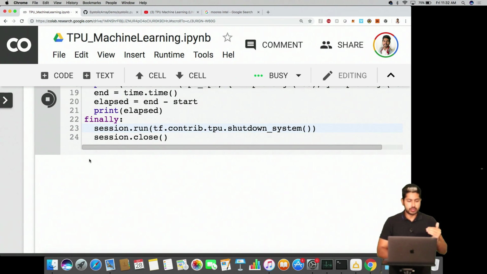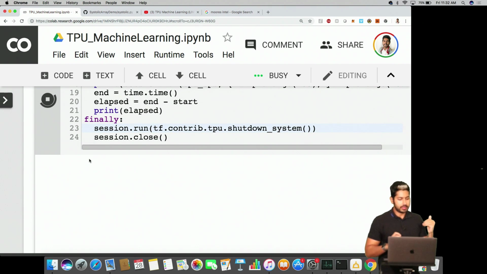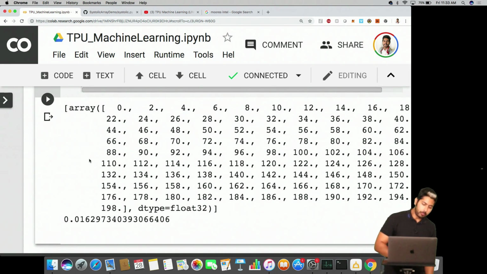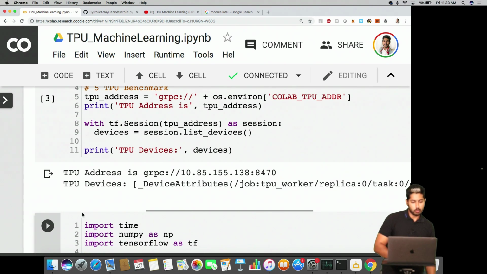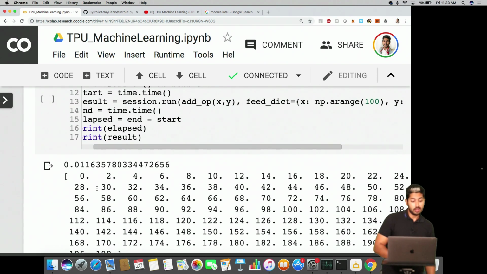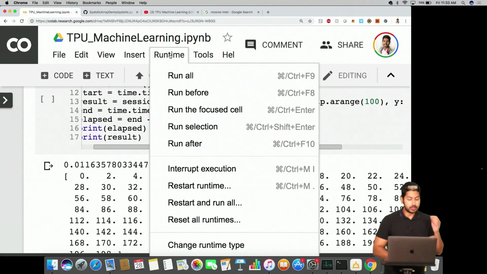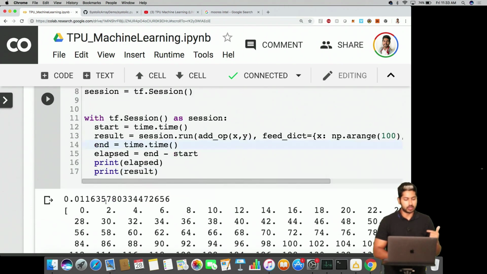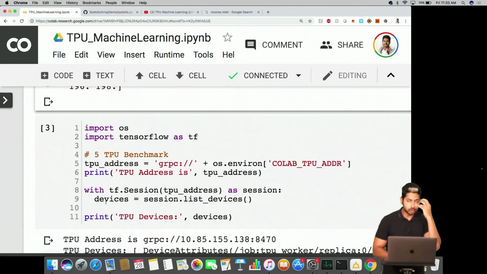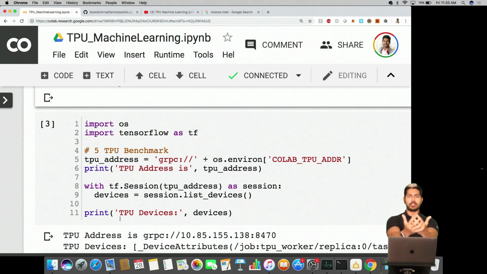All right, start asking questions. I'll take some questions in a second. And I think this is finally going to work. Yes. Good. Okay, so 0.016 on the TPU versus, where were we before? 0.011. So actually, the GPU was faster. So this was actually a GPU versus TPU comparison. The GPU was faster for this extremely small operation, this add operation.